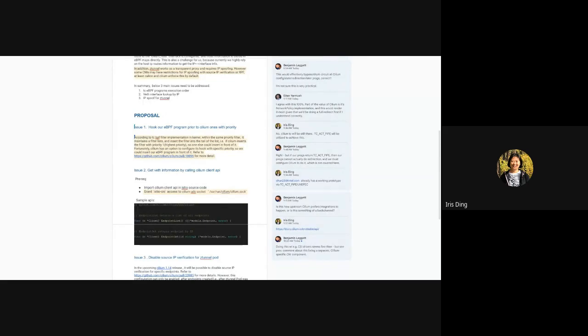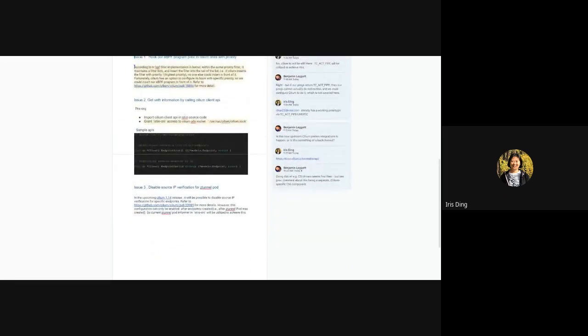One is we need to import the Cilium client API in our Istio source code. The other one is to grant access to this one. And the third part is we need to disable the source IP verification for the tunnel pods. This also is a Cilium option, but this option will only be available in the upcoming Cilium release. So if we go this way, the whole solution will only work after Cilium 1.14, because this option is only available in this release.